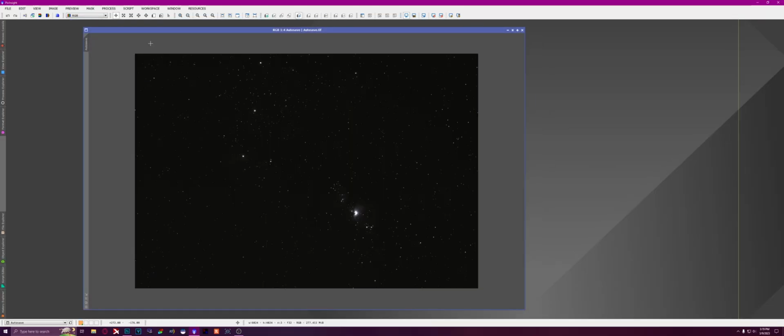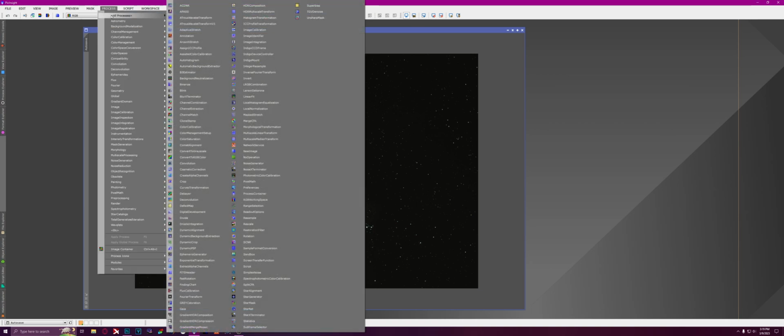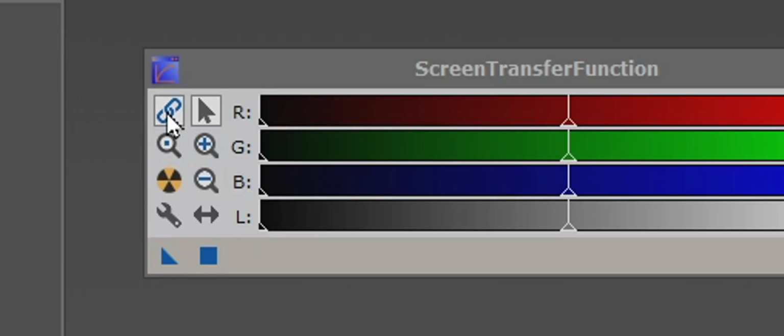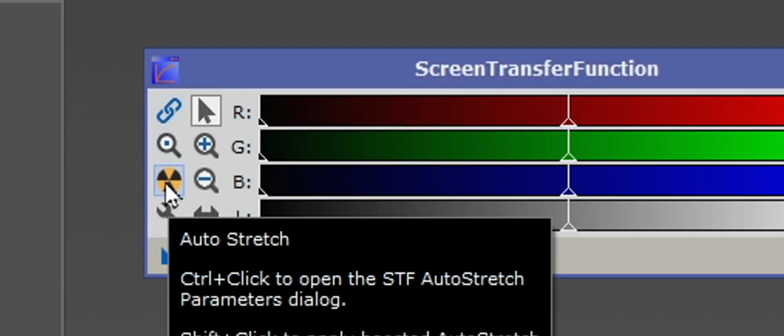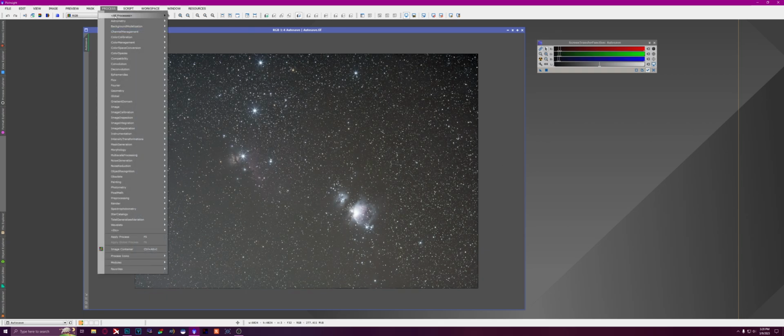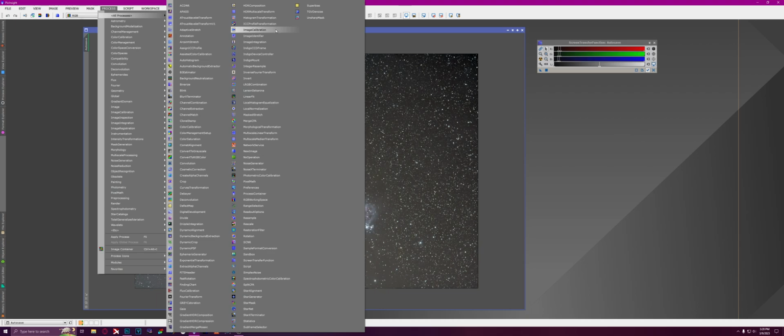So our first thing we're going to do here is go to Process, and we're going to go to Screen Transfer Function. We're going to uncheck this link here, and then hit the nuke button, and that auto stretches our image, but that does not apply it to the image. It's just a preview.